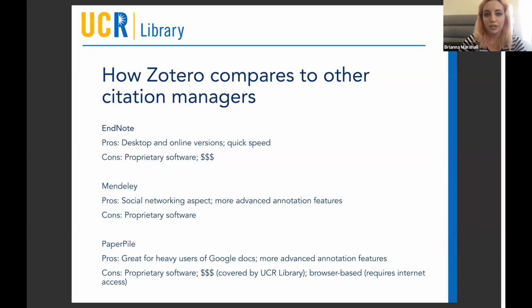Cons, this is a proprietary software. This is not owned by a large commercial entity, but all the same, it is proprietary. It does cost money. This is a fairly smaller user fee than, say, EndNote. I think it's about $30-something per year at this point.